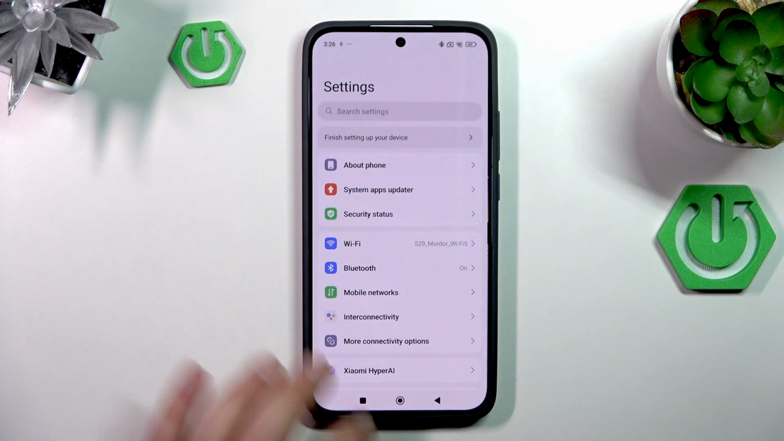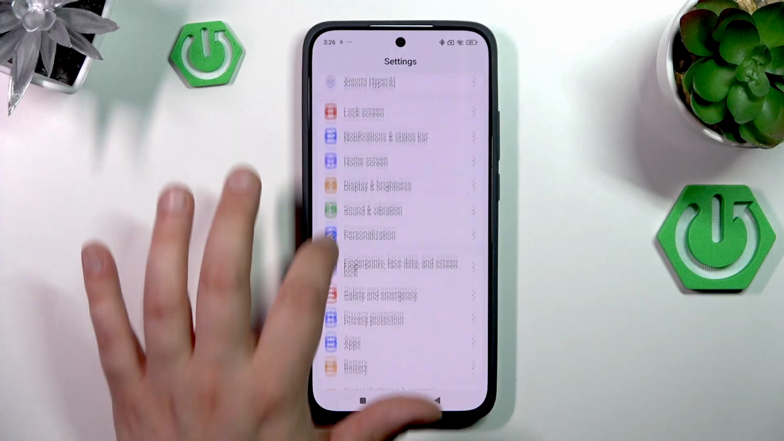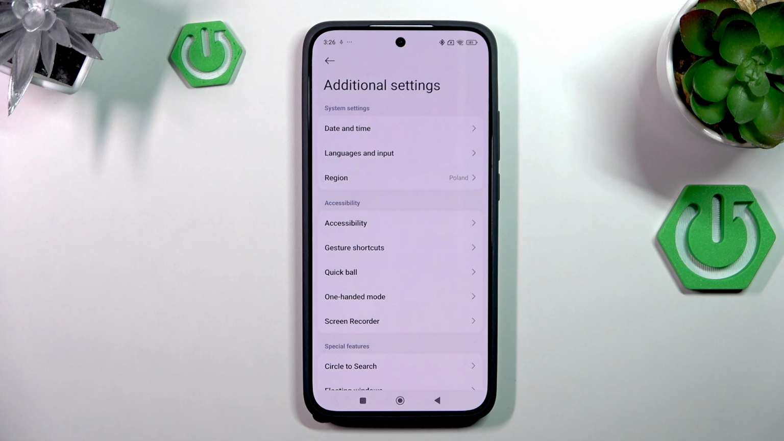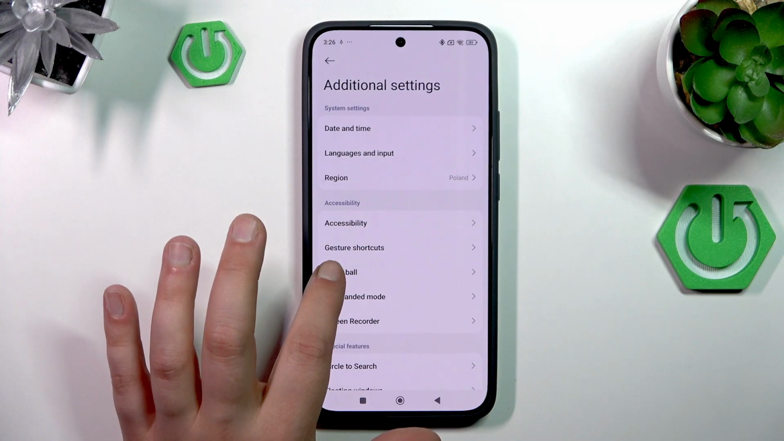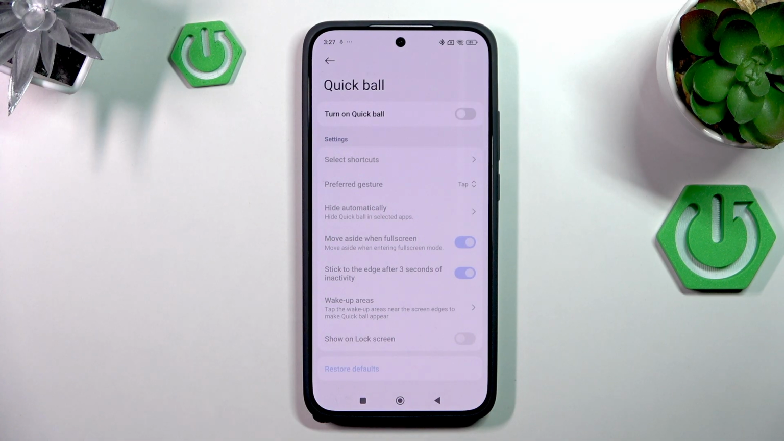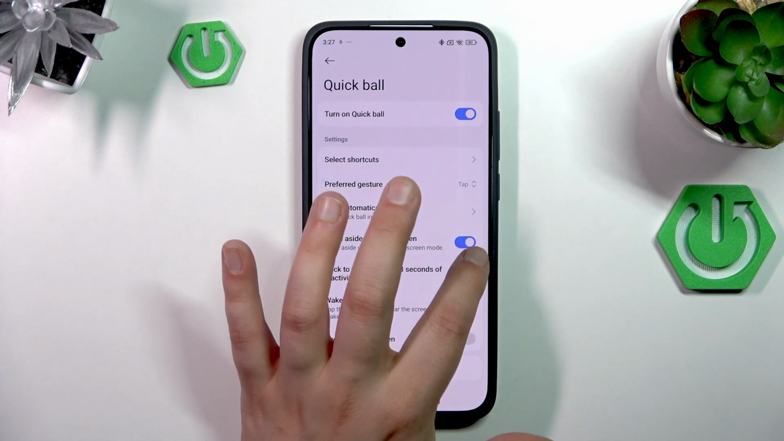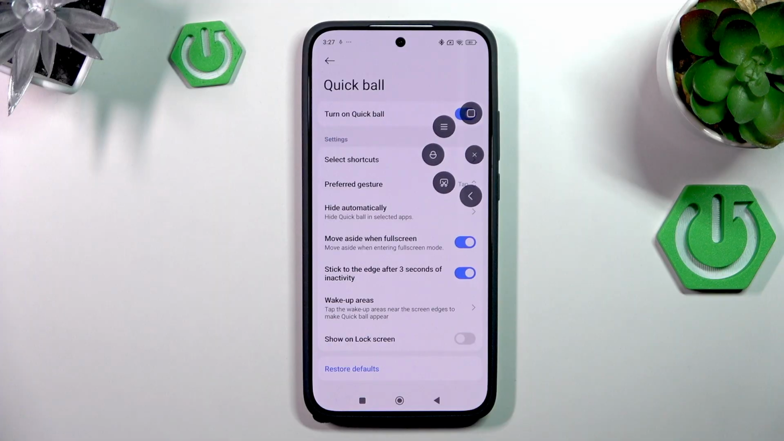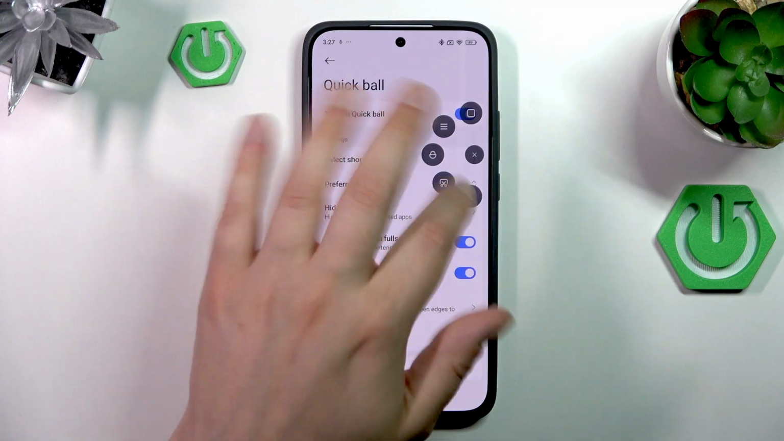To do this, open the settings and scroll down to move to the additional settings. And here we have two features that you should be interested in. So here choose a quick ball, and if you enable this option, you can see here we have a little arrow. If you open it, you have a floating ball. Tap on it and you have access to a few options here.